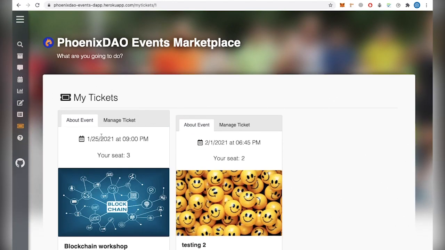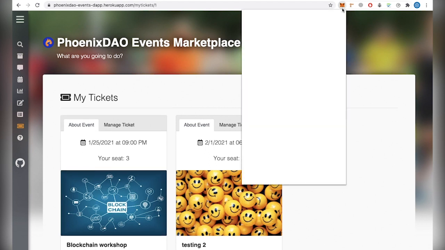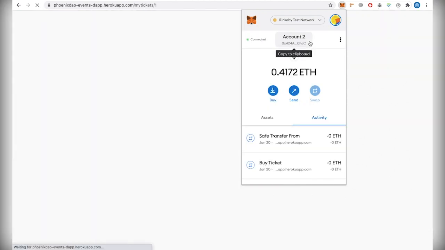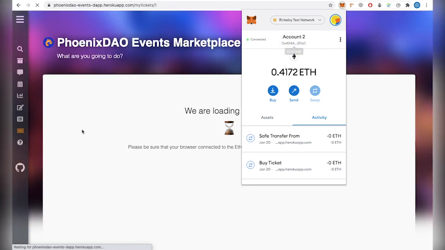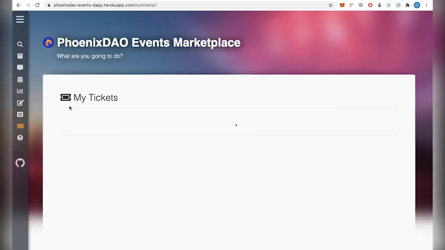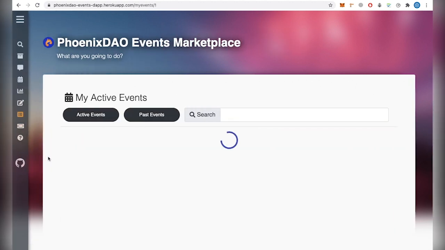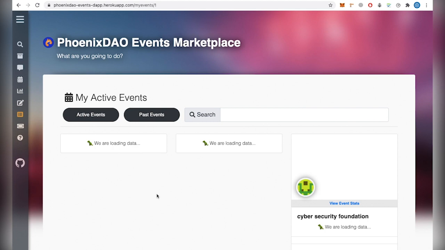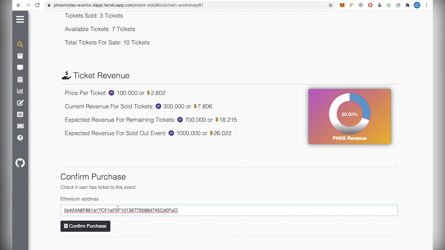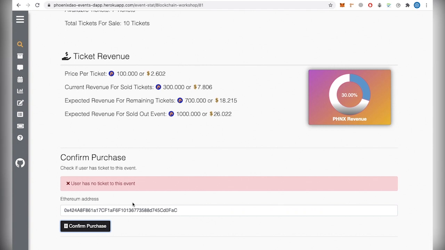So I just bought a ticket and sent it to the other user, so we can see that my ticket will be gone. Okay, let's check if I have the ticket or not. So move to my created events and let's check if I have a ticket. No, my ticket has been sent to the other user.